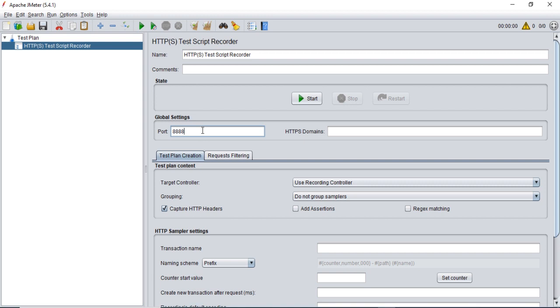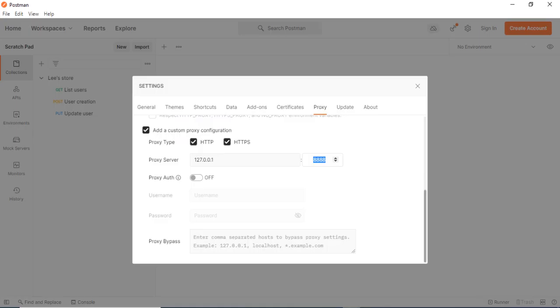So that means on the same port number, JMeter and Postman talk to each other. Therefore, whatever transactions or traffic are recorded in the backend can be captured by the Apache JMeter tool. So we have to keep the same port, 8888, here. Then proxy auth, keep it as it is. No need to enable it. I don't want to go with authorization, so I kept this proxy auth as off. Okay, then close this.